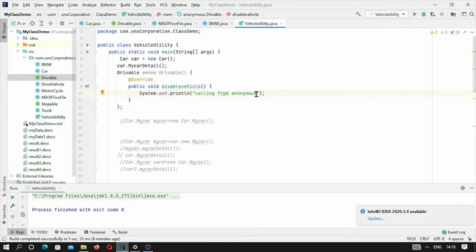Okay, class, and this is from... we have directly created an anonymous class object implementing a Drivable interface, and we are simply using the method drive of an anonymous class, and we are taking the result in a console.